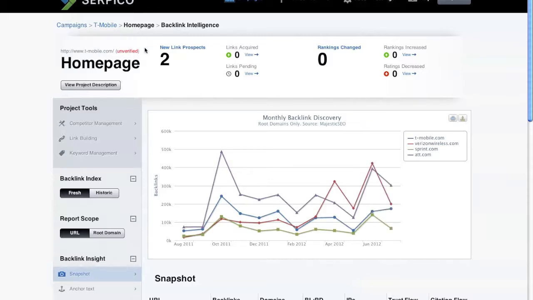Once back on the project dashboard, we want to make a few small configurations to the backlink index used to generate our report. We do this by navigating in the sidebar to these 2 toggles. One controls backlink index and one controls report scope. The first toggle, backlink index, allows us to switch between the fresh and a historic index. The fresh index reports all URLs discovered within the last 30 days. The historic index reports all URLs discovered in all time. Since we want to report on content with longevity and not just content that's popular right now, we're going to want to switch to the historic index.